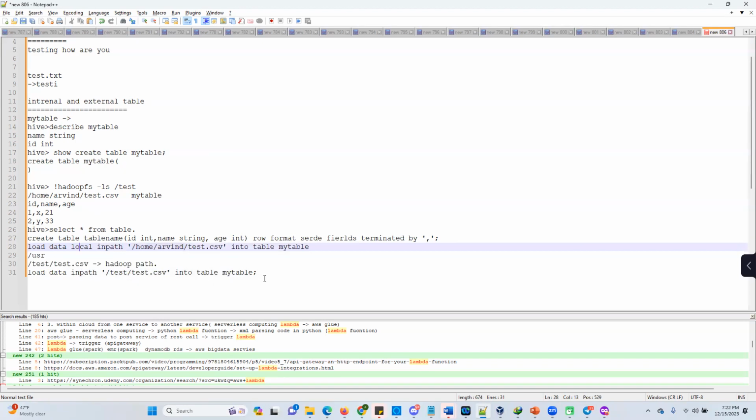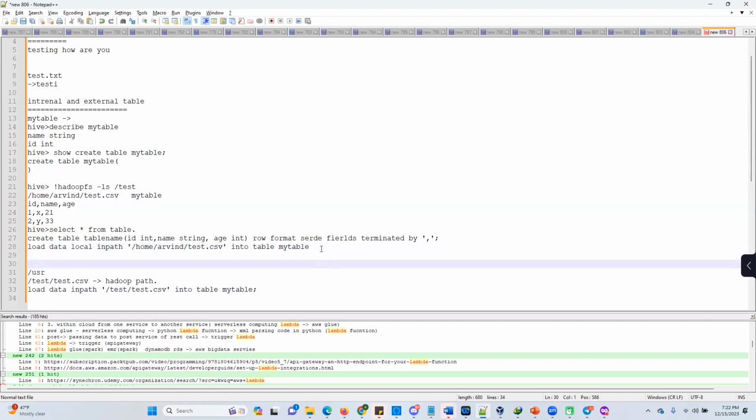Okay, so I was asking about another way to load the data from the local file system. Do you remember, in the hive shell we can use the Hadoop put command, Hadoop fs -put, and we can write the file. Suppose my file is test.csv. If I write it directly in the table location, for an internal table, what will be the location? User hive warehouse, right? Suppose my database name is mydb.db, and my table name is mytable.